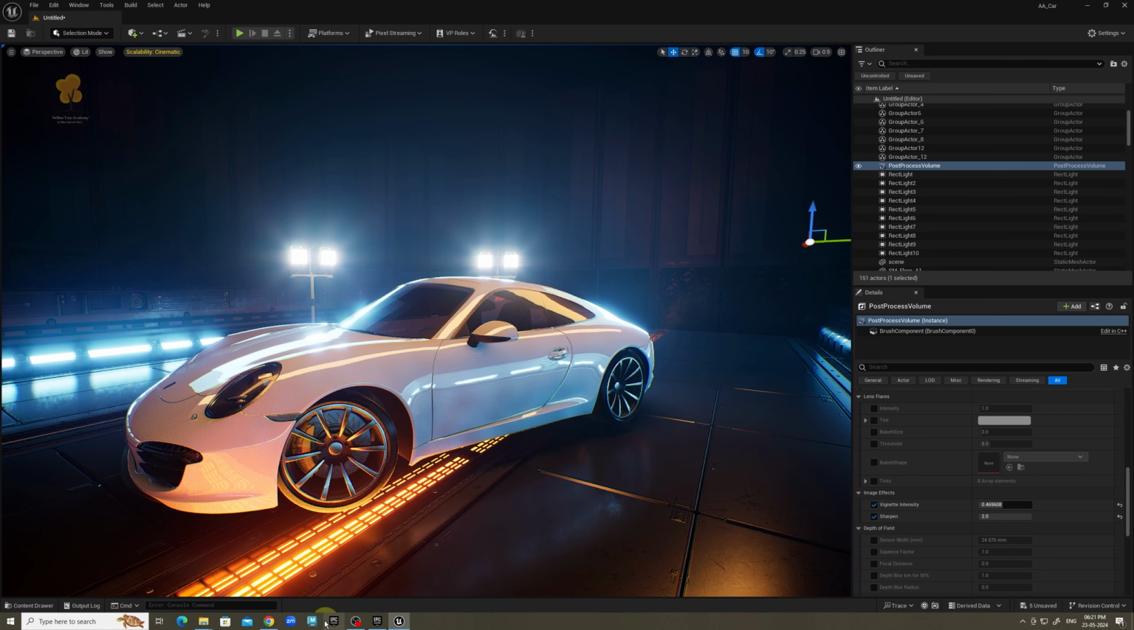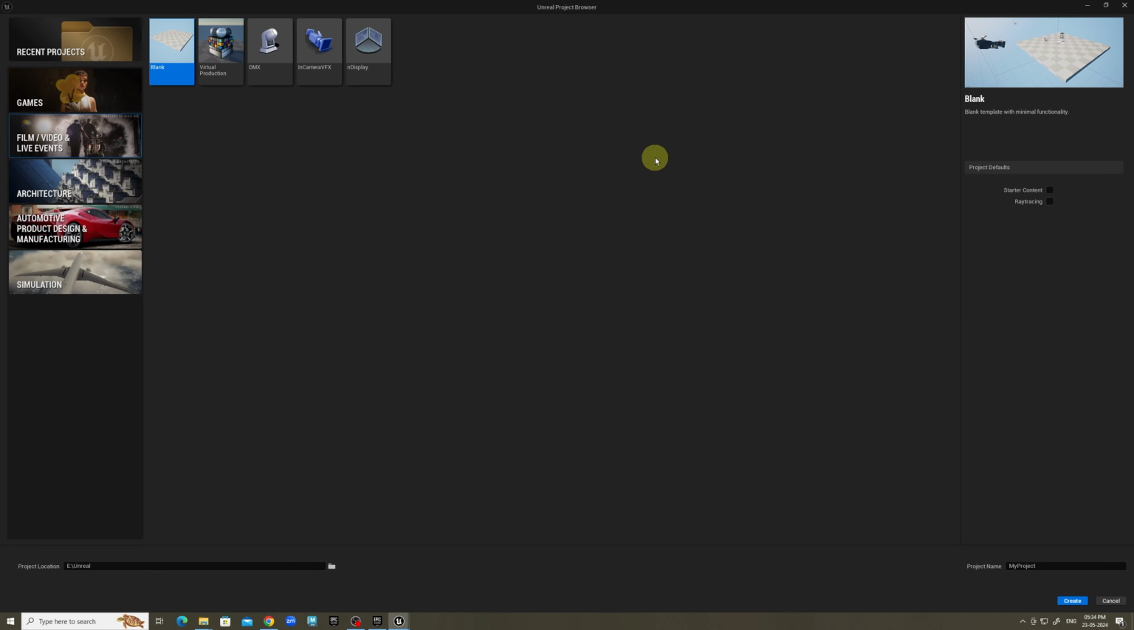Okay, let's get started. Open up Unreal Engine 5.4. I'm going to select the category Film and Video. Select blank template. Enable ray tracing. Give a name.